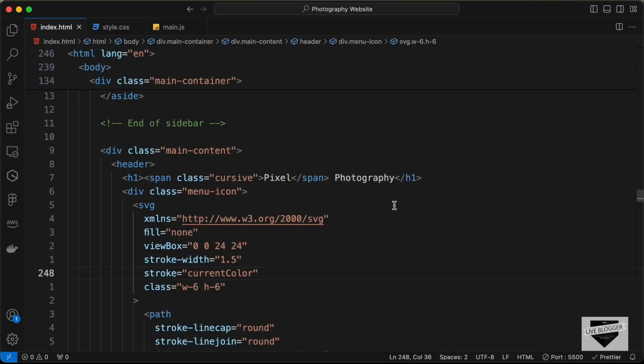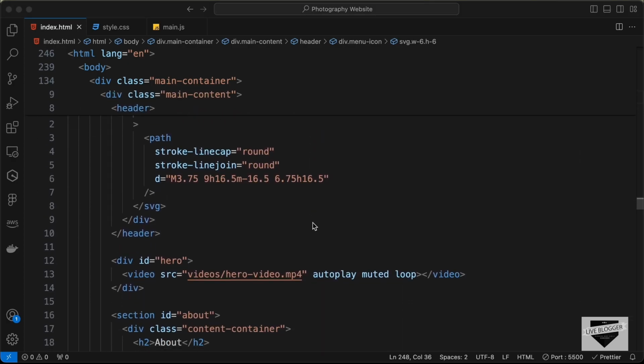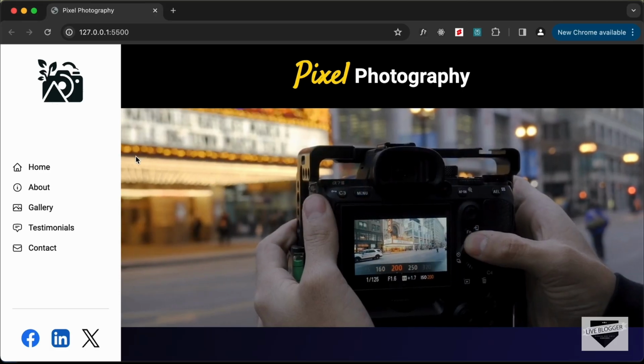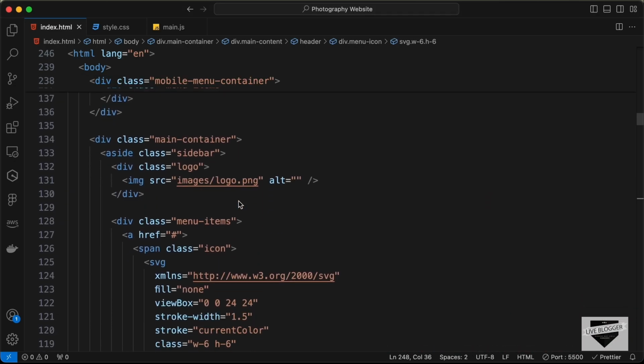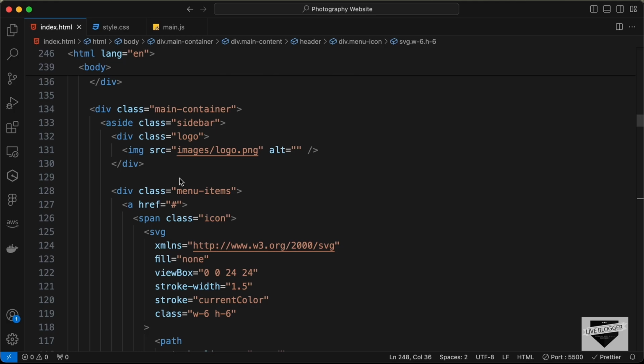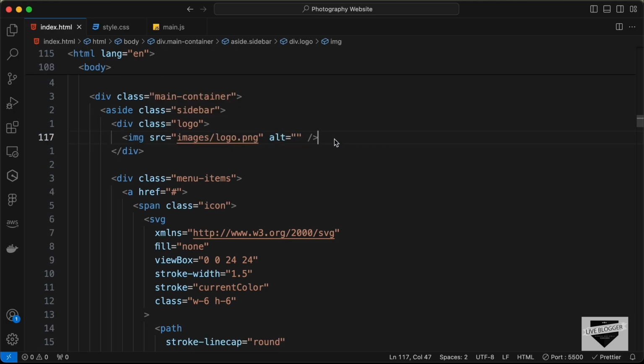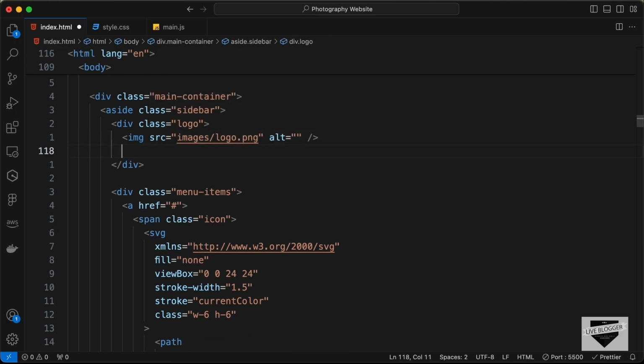Right, here's our source code. And before adding the animations, let's go ahead and add a search box over here. So let's go to the aside. And here in the aside, we have this logo. And after the logo, let's add a division with the class of search box.